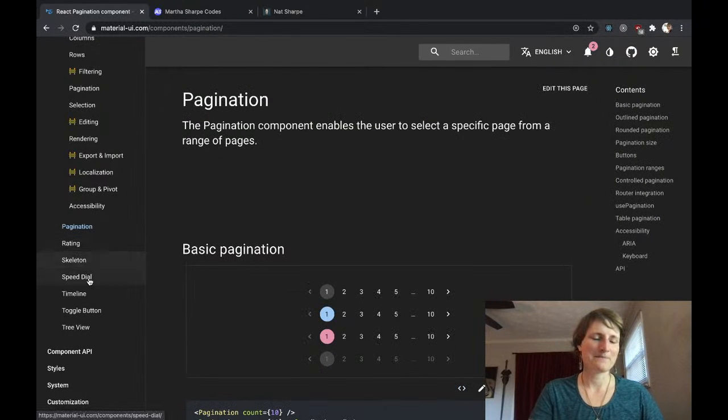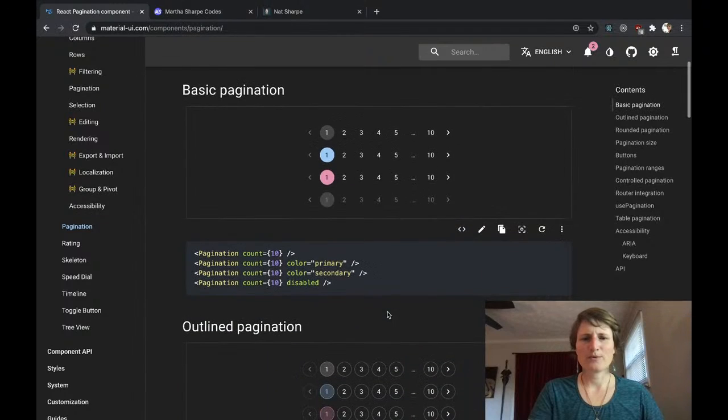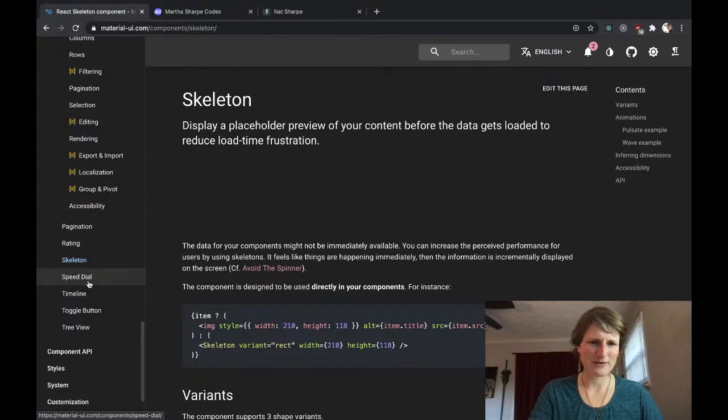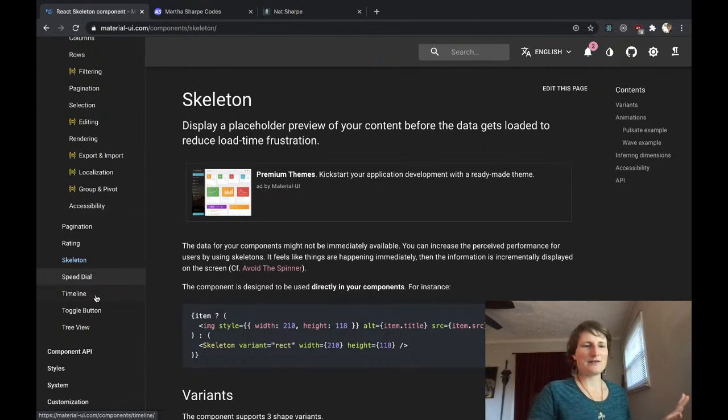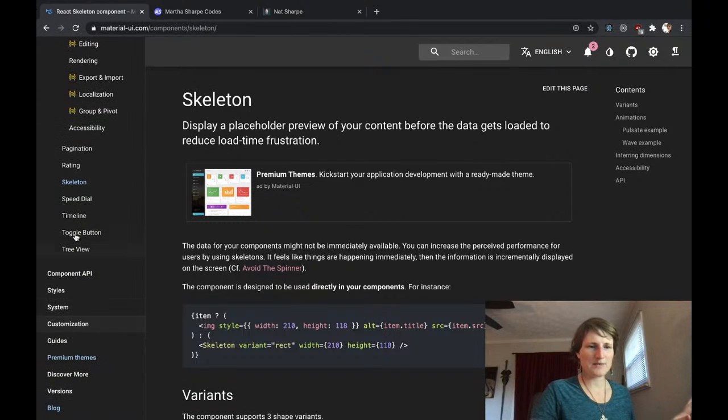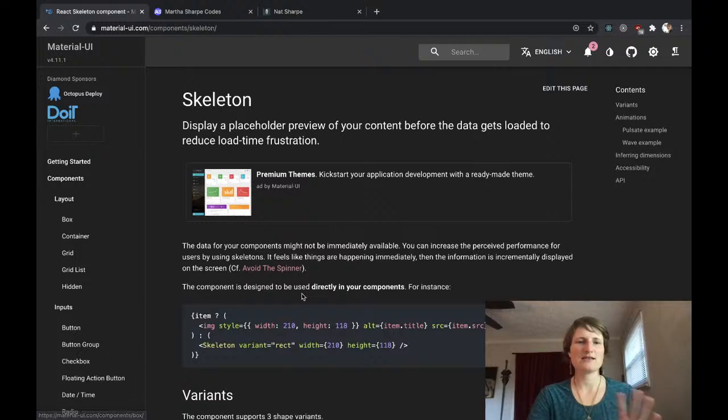There's, oh yeah, that's kind of nice. I don't even know what these things are. What's going up? Anyway, I don't have to get into all this stuff. Toggle button, tree view, component API, style, system, customization. Yeah, I'll look into this. There's just so many goodies.